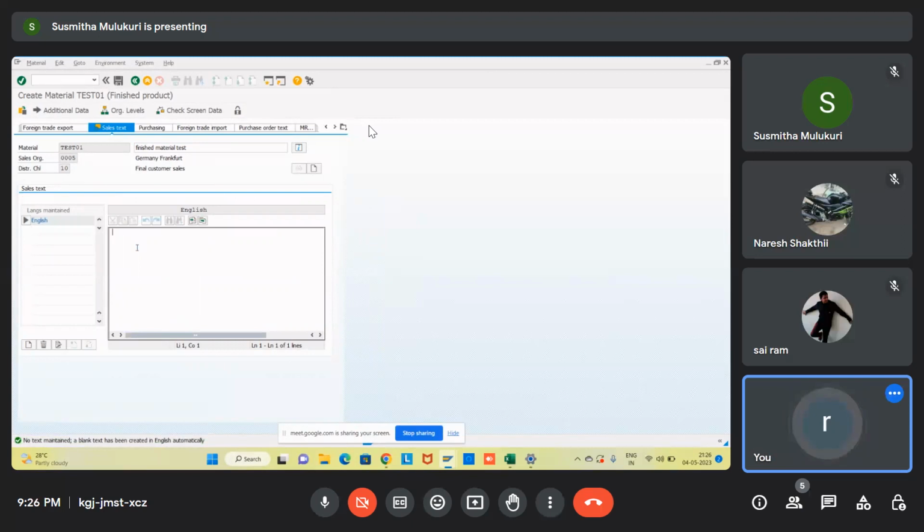Now sales text field. Here you can maintain any description or any comment that you want to be copied when you are creating a sales order. Like if you add a description such as handle with care or fragile material, it will be copied to your sales order. So the person who is creating a sales order will be aware of this information, and similarly, when the delivery person is checking, he can see these details.